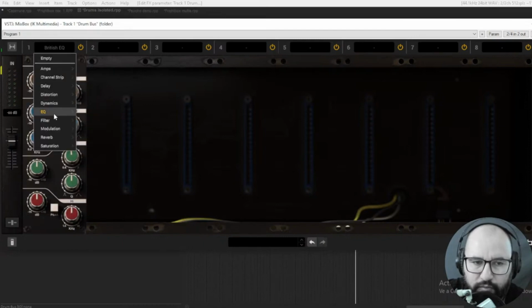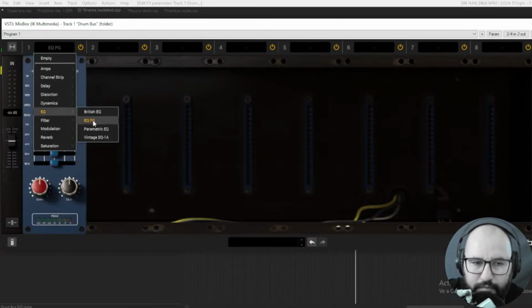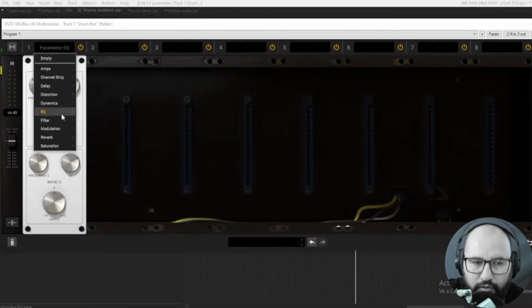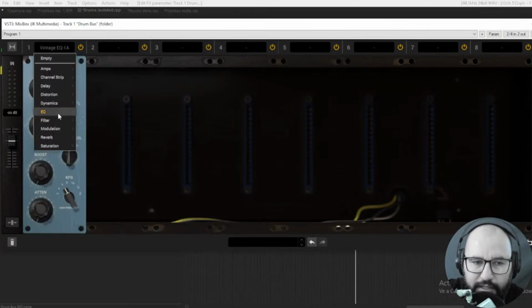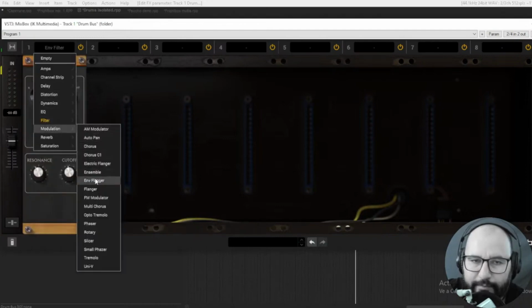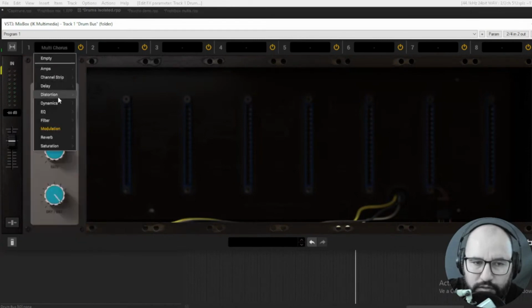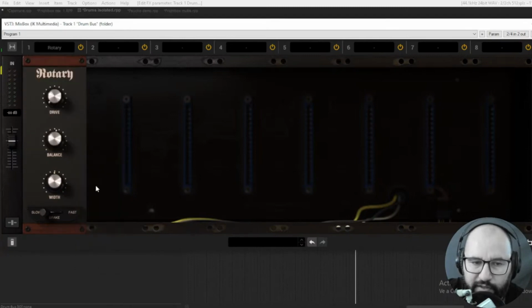We have also EQ. This is the British EQ, of course, the SSL, the EQ PG, parametric EQ, and also here the vintage EQ1A, of course, the Pultec emulation. Filters, we have tons of them here. Modulation as well: chorus, flanger, ensemble, flanger again, FM modulator, multi-chorus, and phaser, rotary speaker, pretty cool. A slicer, small phaser, tremolo, and uni-V.